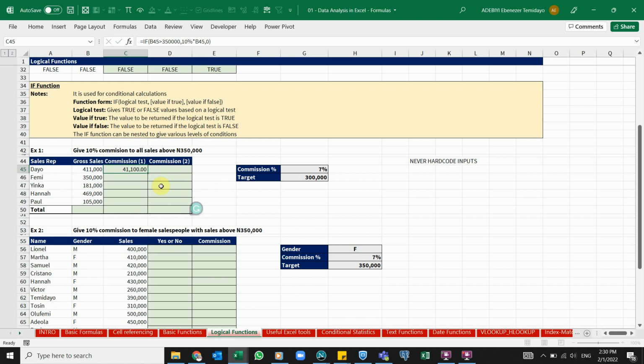I can close my parenthesis, and Control Enter. I can drag this down. And of course, I can see that the only two people that are getting commission are Dayo and Hannah. Every other person, no commission because they didn't get above the 350.